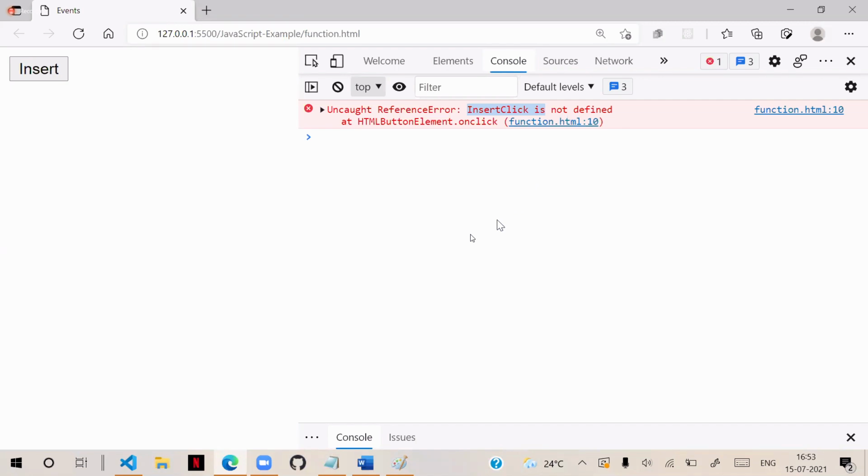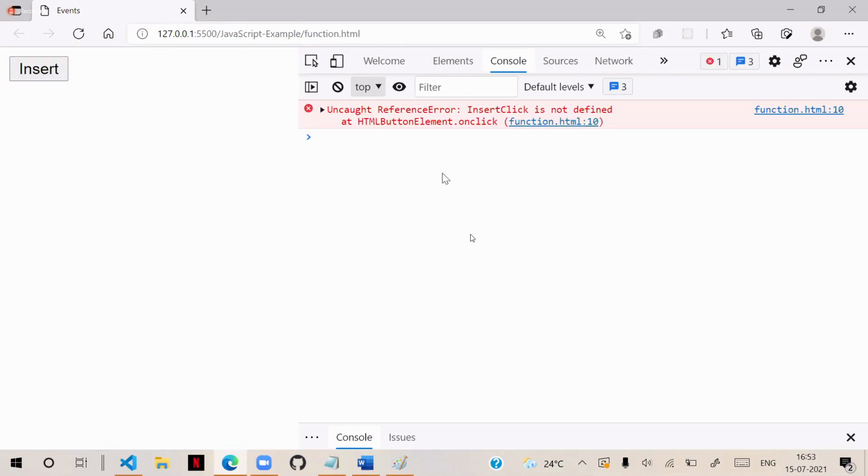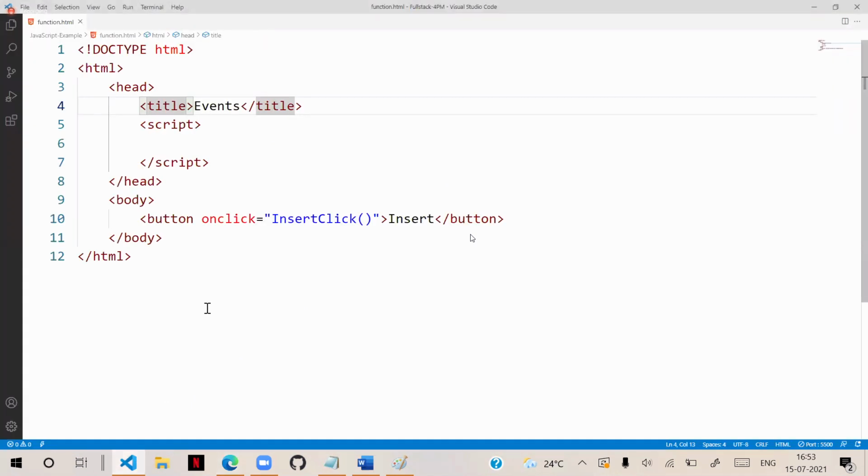So event is not calling the function. Event is pointing towards the function. It is a function pointer. Event handler, observe that. On load, it is not showing the error. On button click, it is showing that error. That is why we call it a function pointer.